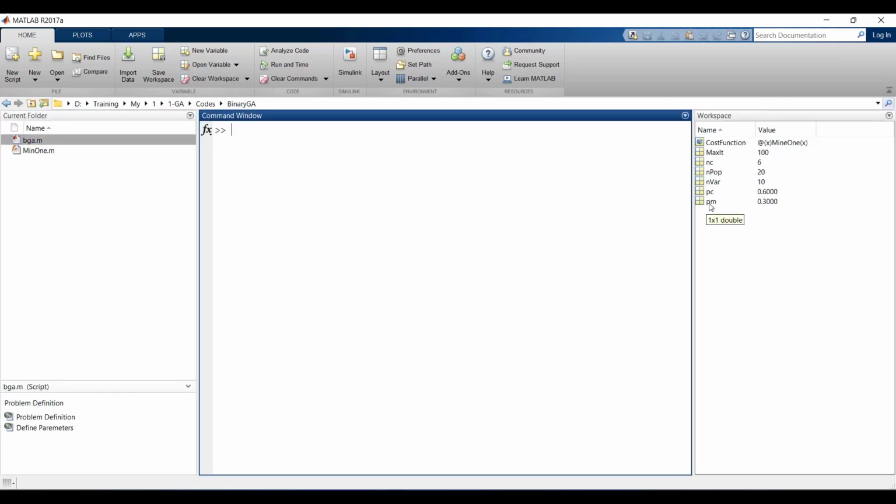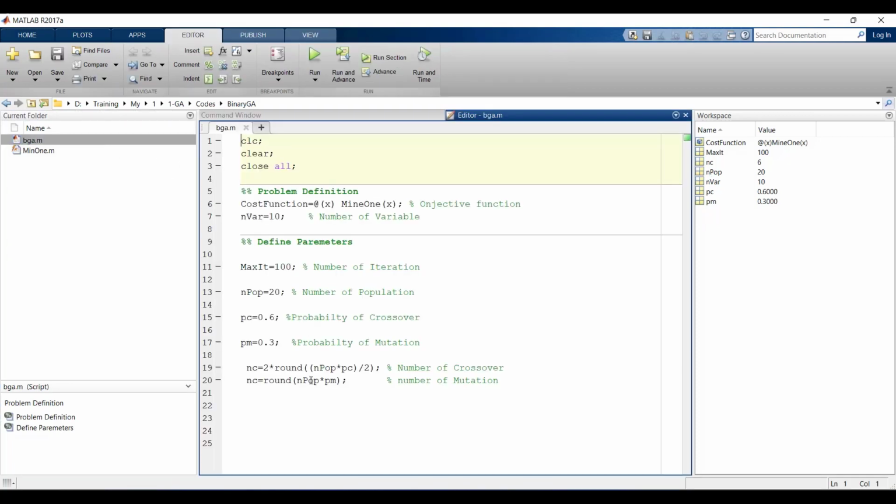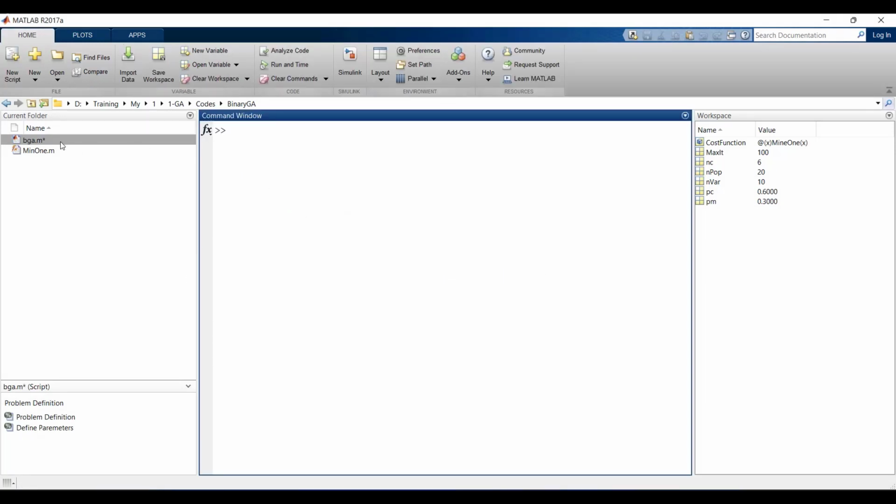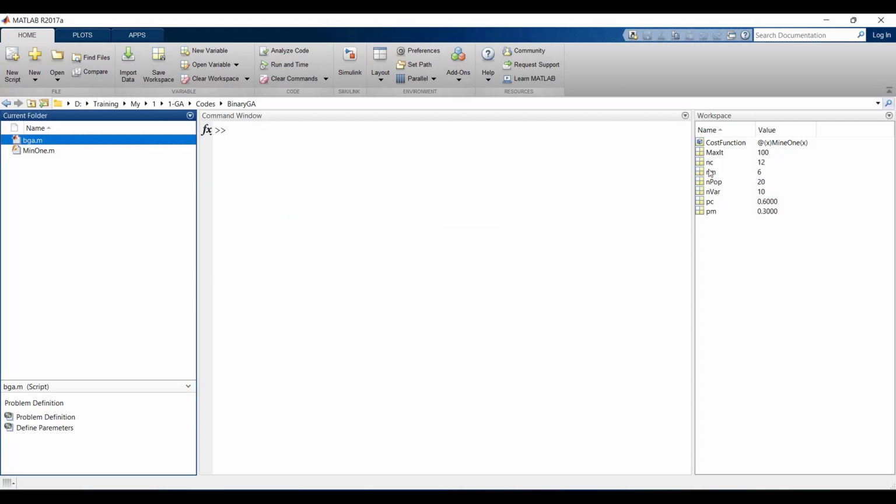As you can see, we didn't define the NM, so we have to modify our code here, and this is our NM, the number of mutation. Save it and run our code again. As you can see, we have access to NM as well.